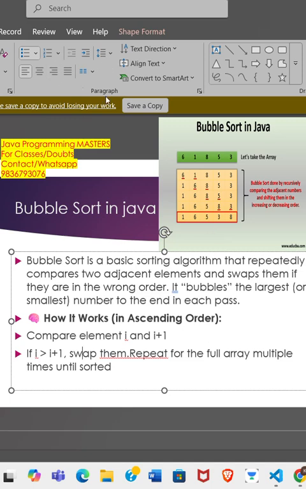So yeah, I hope this is fine. Do let me know if you have any suggestions or any questions related to the bubble sort theory. We are going to see the practical program example of bubble sort in Java in the next video. I hope this is going to be useful information for you guys.